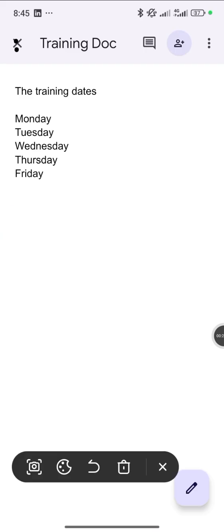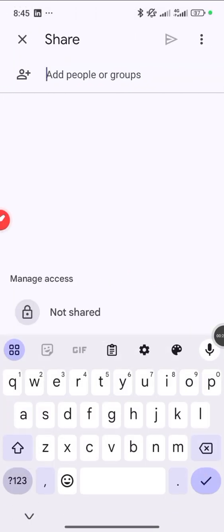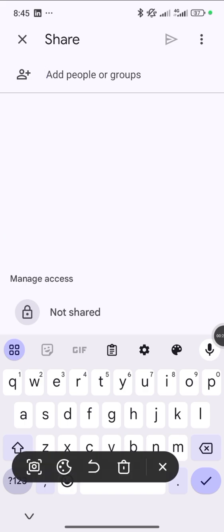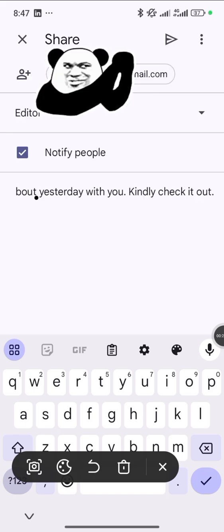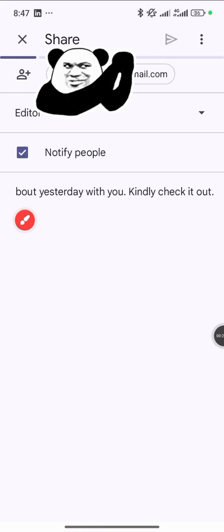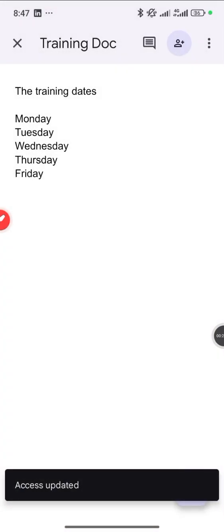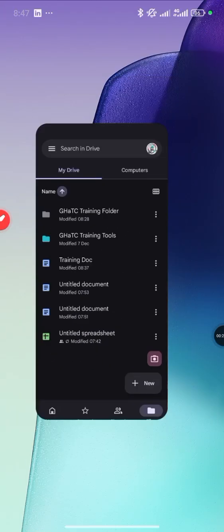So you click on the icon of a person with a plus, and it will take you to this dialog page where you can input. You see, add people or groups. When you're done, you proceed to sending. By the time I send, it is preparing to share. Fine. Access updated. So that is it. So far so good.